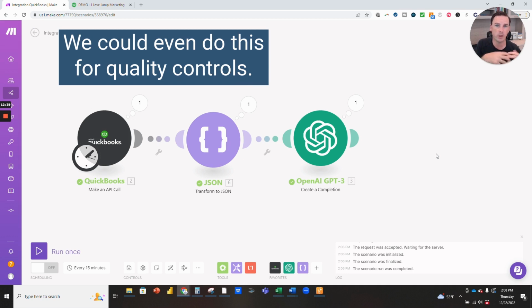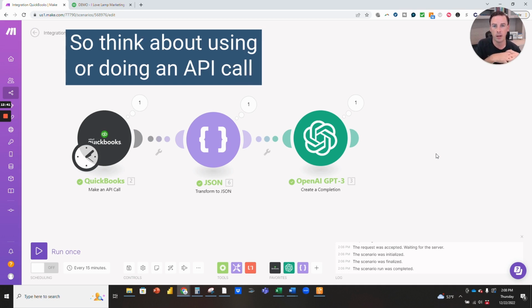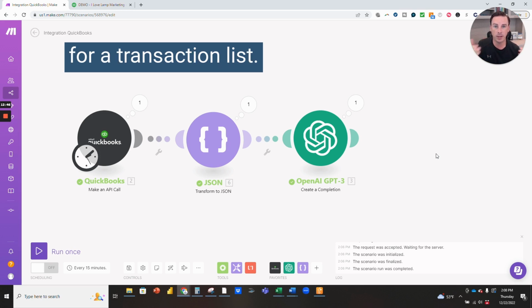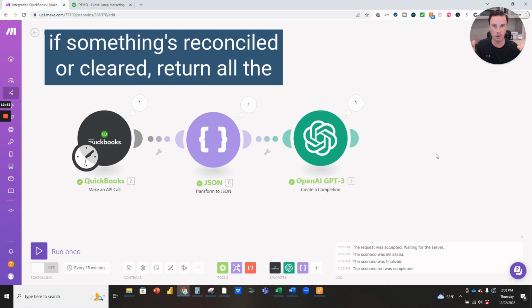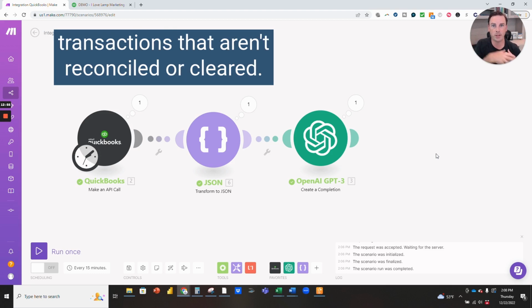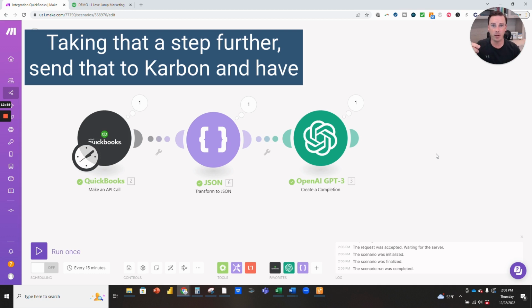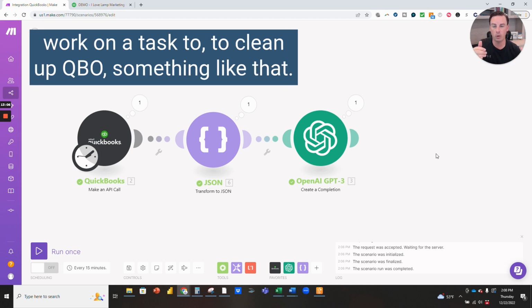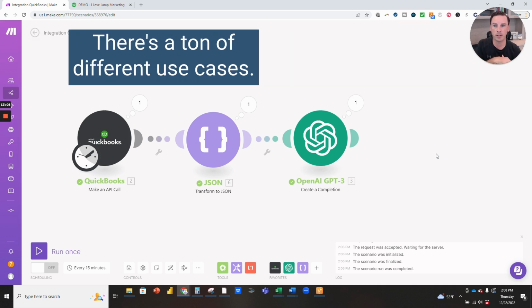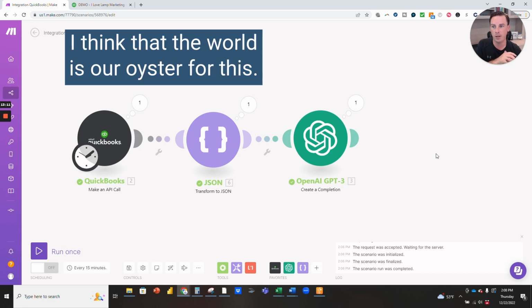We could even do this for quality control. So think about doing an API call for a transaction list, and then in that far right column, you can use the clear column to show if something's reconciled or cleared. Return all the transactions that aren't reconciled or cleared. Taking that a step further, send that to Carbon and have a particular team member go and clear a task or work on a task to clean up QBO, something like that. There's a ton of different use cases. I think that the world is our oyster for this.